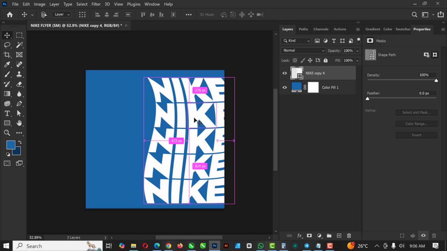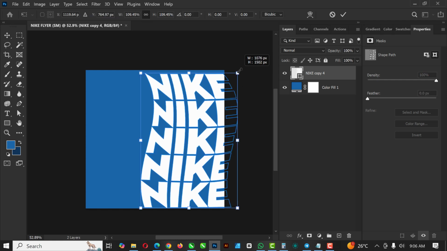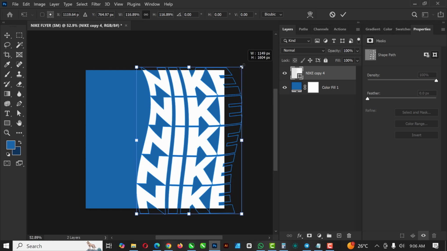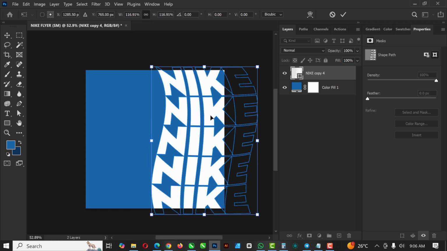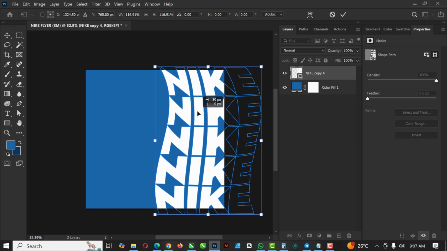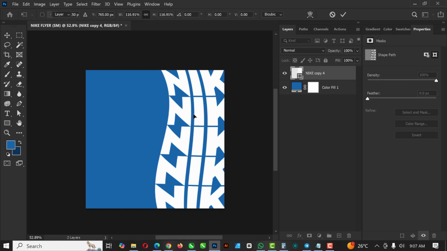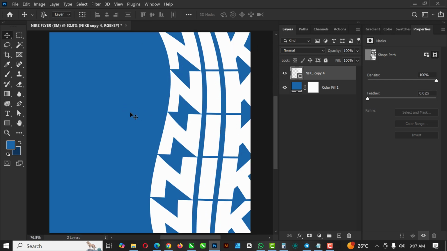Okay, so now that that's out of the way, we have this sorted out. I can just increase the size like this, Ctrl T to do that, and move it sideways like this. And when you're done, just click enter, right? Great.